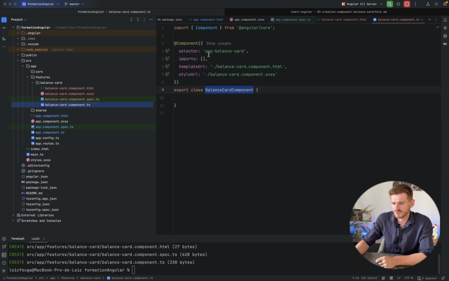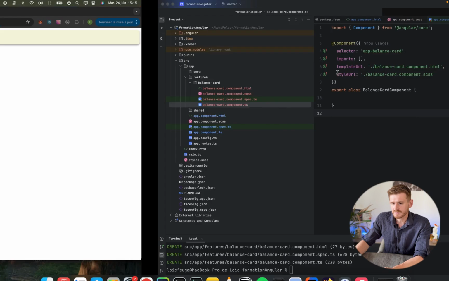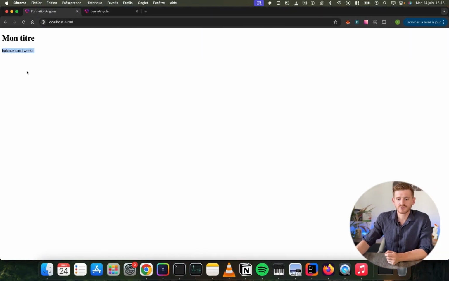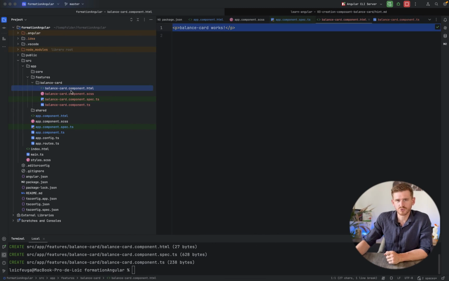And balance card, of course, refers to all of this. So what this means is when I use this tag, load this component for me, meaning this class BalanceCardComponent, which itself has this HTML and CSS. Okay? So looking at it, we see balance card works. It also reminds us of a placeholder. If we look at the HTML, we can see that when we create components, it always comes with this placeholder.